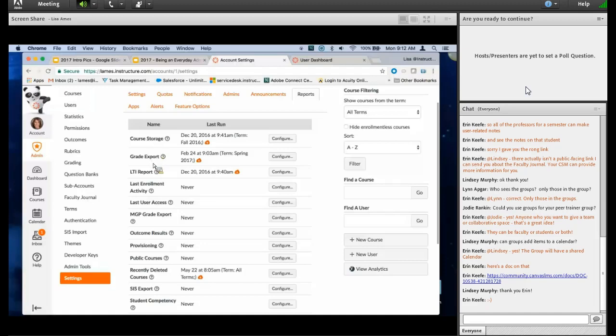You can do a grade export on all of your students. That's very useful, one of those reports that's usually requested at the end of the year. An LTI report right here. If you want to know what kind of apps all of your instructors are putting in their courses, you can find that out by running that report so that you don't have to go into each individual one to see who's put Khan Academy in their course. Just run that LTI report and you'll be able to see that.